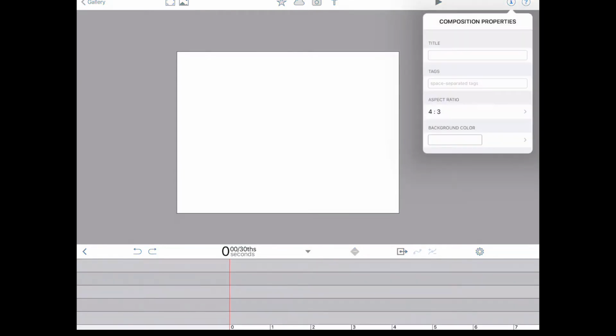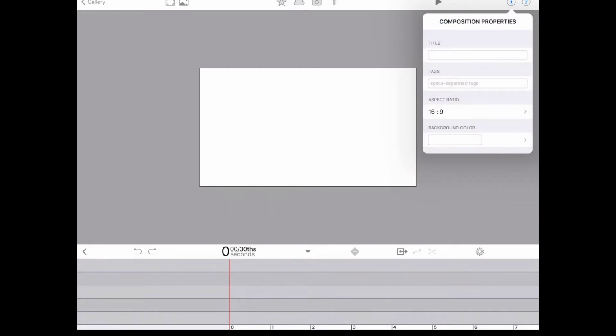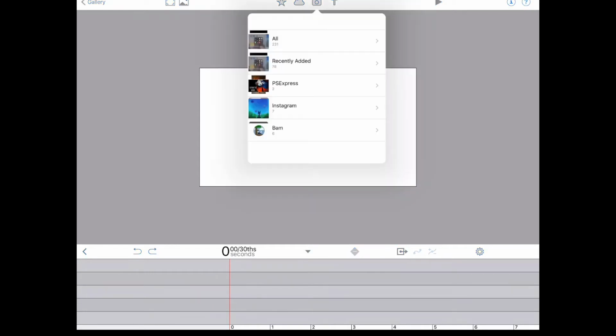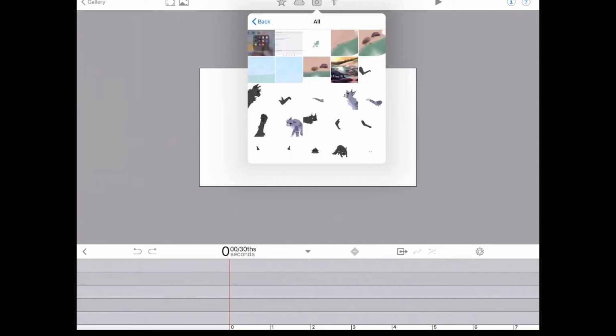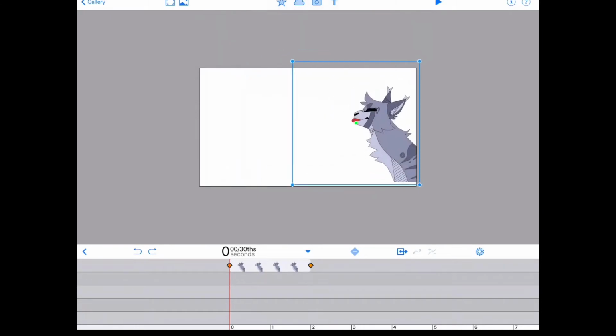And on the eye, you can see aspect ratio and select 16:9 because that's the standard YouTube screen. And you can do other ones too, but that's the one that we mainly use. So you can look on the camera up on the top, and that's where you find all your PNGs. So I'm going to select Silver Stream, and you can press use, and you can see that she's a PNG.